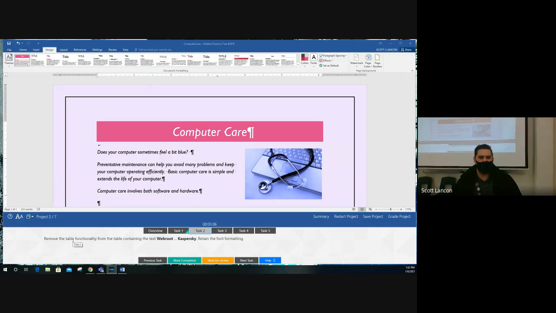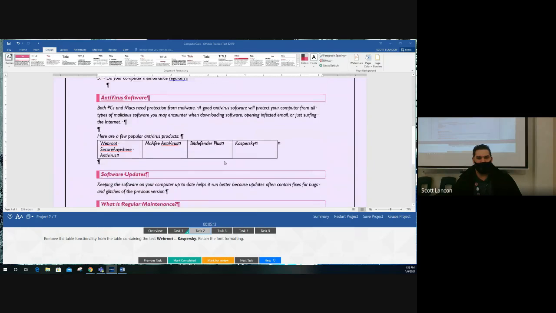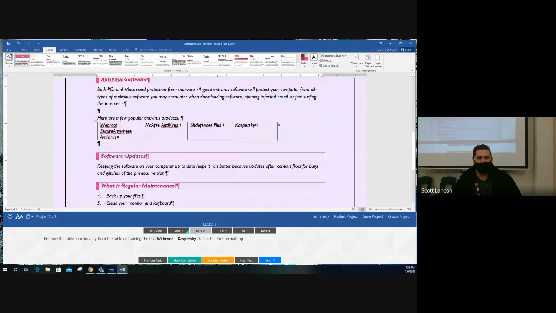Task 2 says remove the table functionality from the table containing the text web root all the way down to Kaspersky. Okay, so here is the table that they're talking about, web root all the way to Kaspersky. Okay, if you really want to do it quick, just click somewhere in the table and then click this little box right here, which will highlight the entire table. And what they mean by remove the table functionality is basically take it from being a table and turn it back into regular old text. Okay, retain the font formatting. Basically is what's going to happen anyway.